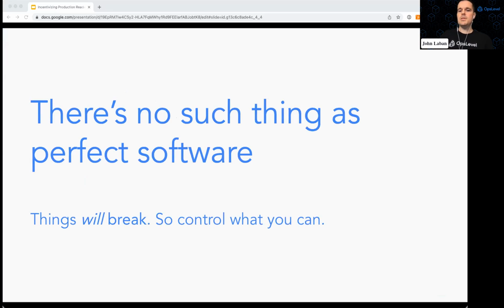Well, there's no such thing as perfect software, and we all know this. Things will break, but the goal is to minimize that breakage by removing the most highly occurring preventable causes.